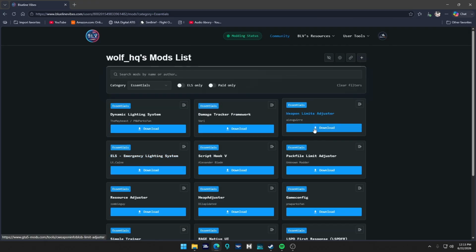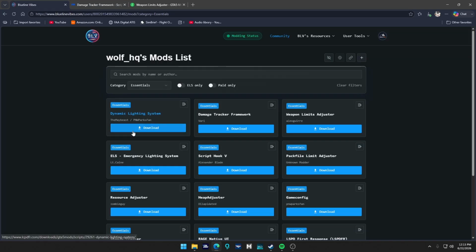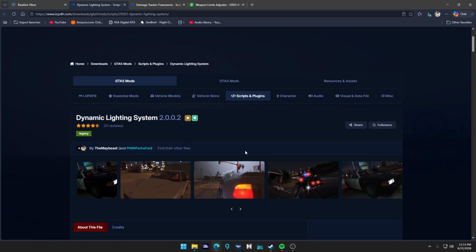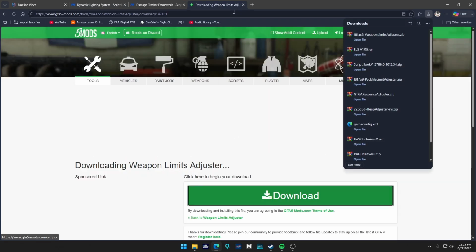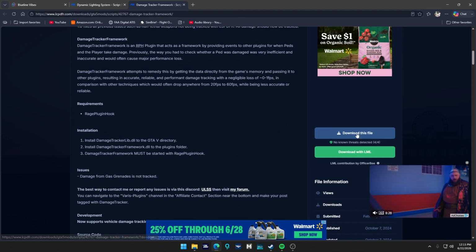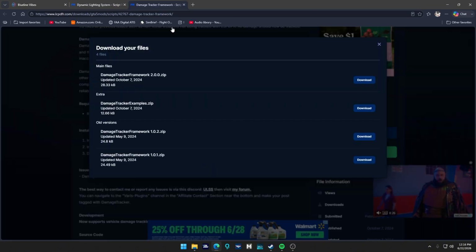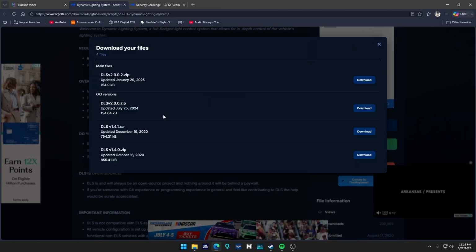Boom. And then we'll go weapons limit adjuster, damage framework, and the dynamic lighting system. Download this. Download this as well.